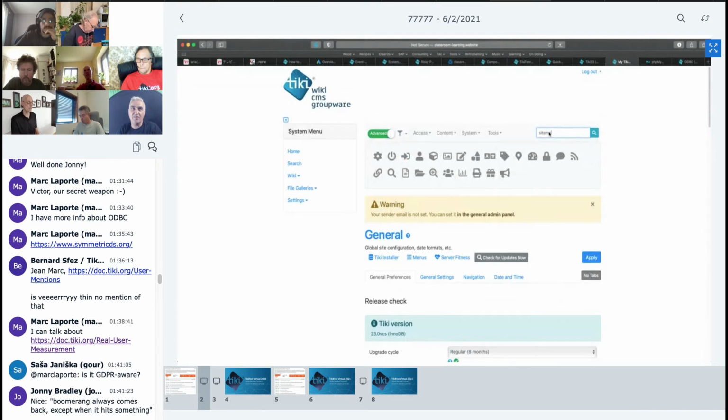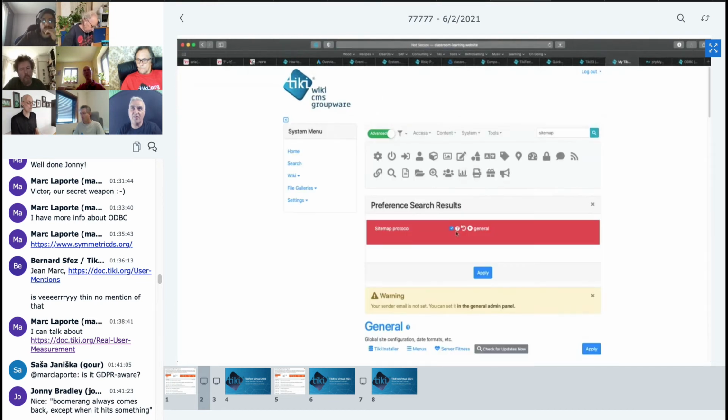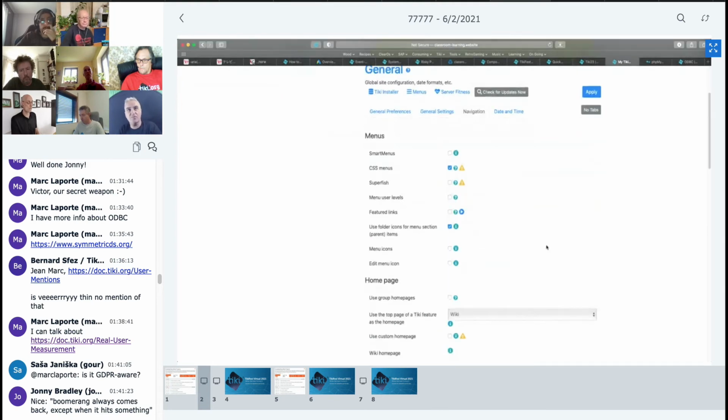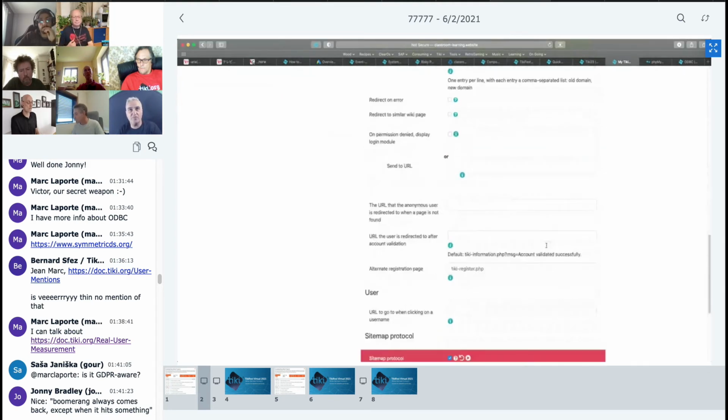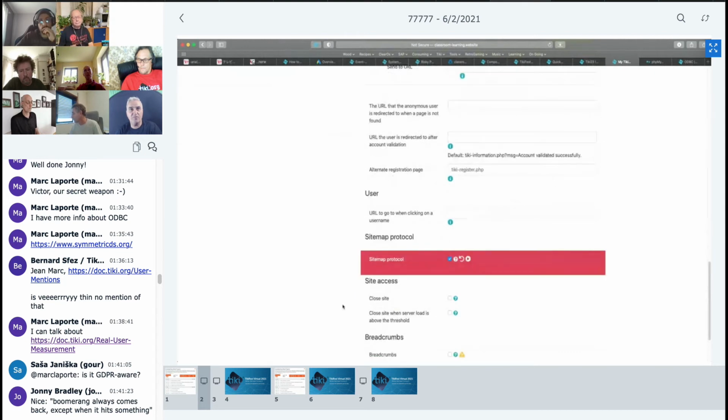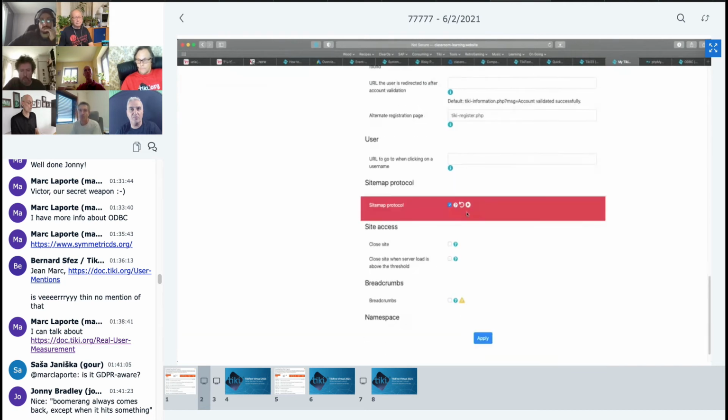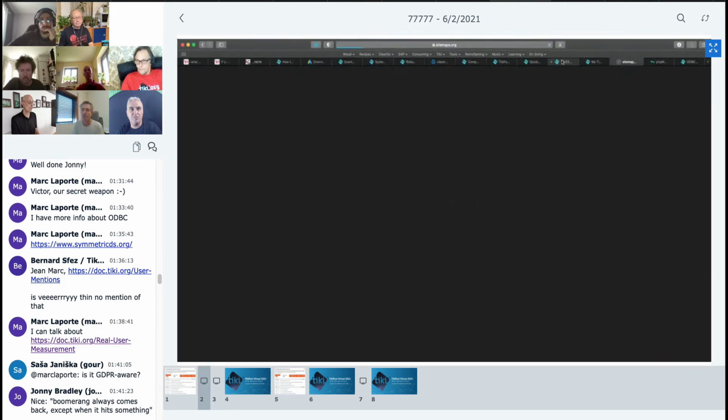So I did some research and found this one, and we added it. It actually has some more features that we haven't necessarily implemented yet, but for now it should be the same feature set as before. Basically, when you run it, it generates a sitemap from the public pages on your Tiki.